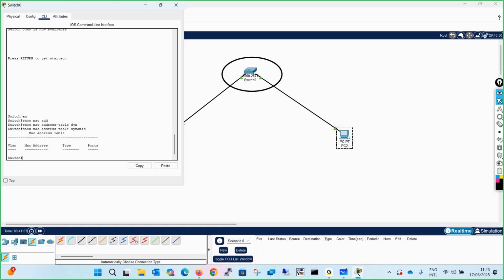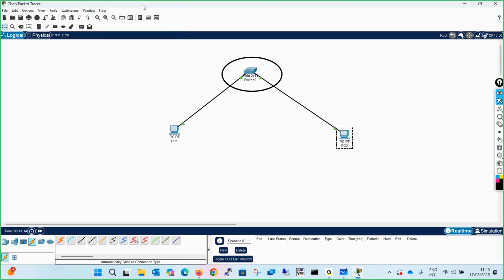This was something dynamically learned. But remember, there is also static learning of MAC addresses. You can define a static entry of the MAC addresses. You can also statically bind a MAC address to a switch interface. Let's say, for example, PC1 has a specific MAC address. You can bind this MAC address to your switch interface where it is connected, which is FastEthernet 0/1.